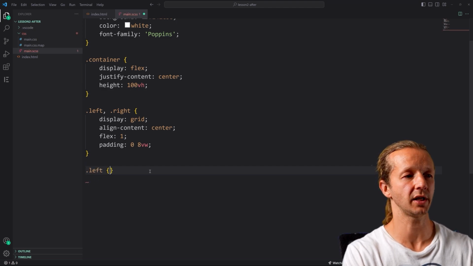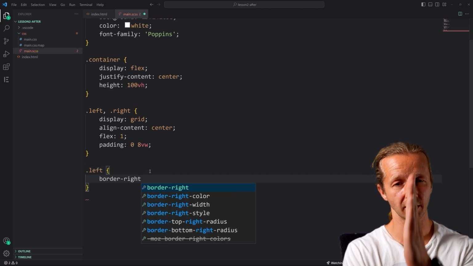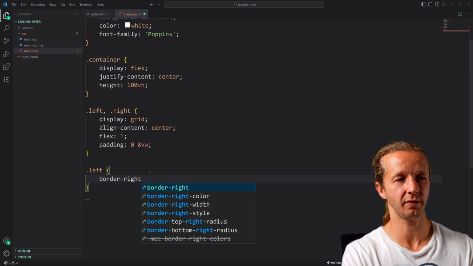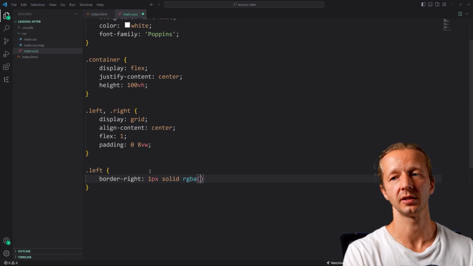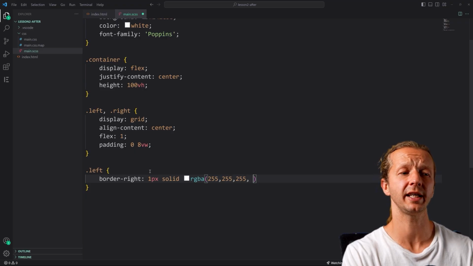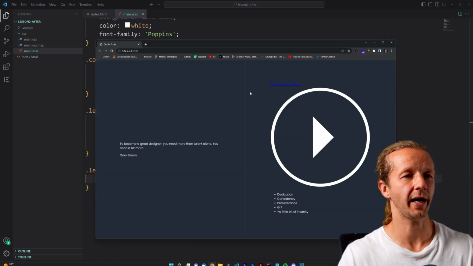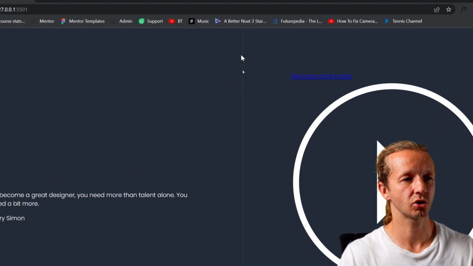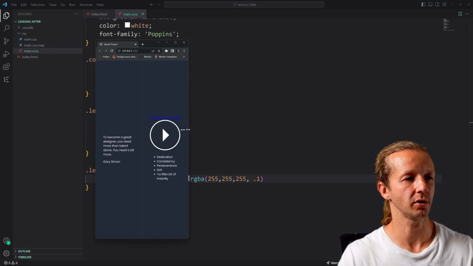So to do that, we're going to say left border. We want it to be on the right, and that'll give us right in the middle of the viewport. 1 pixel solid, RGBA. This is the color function, and we can pass in 255, 255, 255 because it's going to be white, but only at 10% opacity, or 0.1. So now if we save that, we have this line that goes straight down the middle of the viewport.